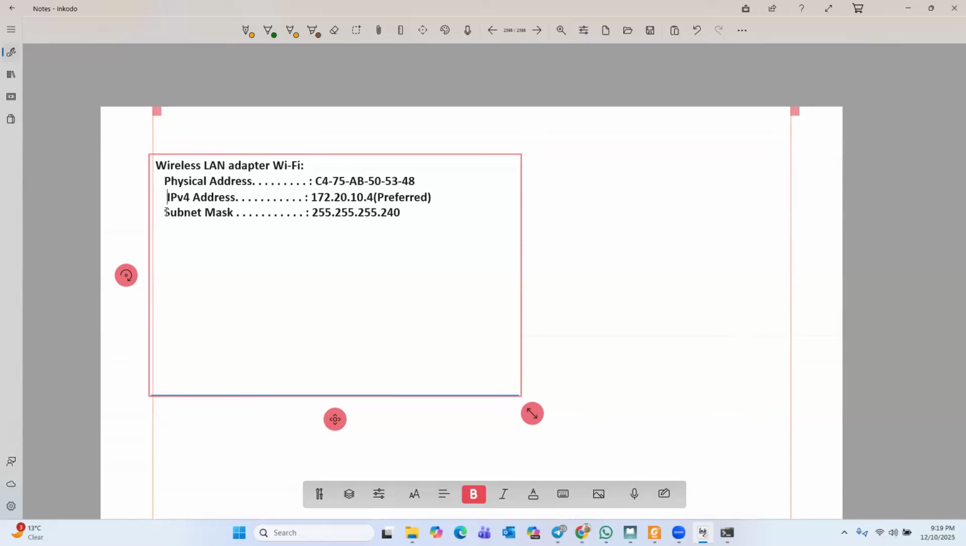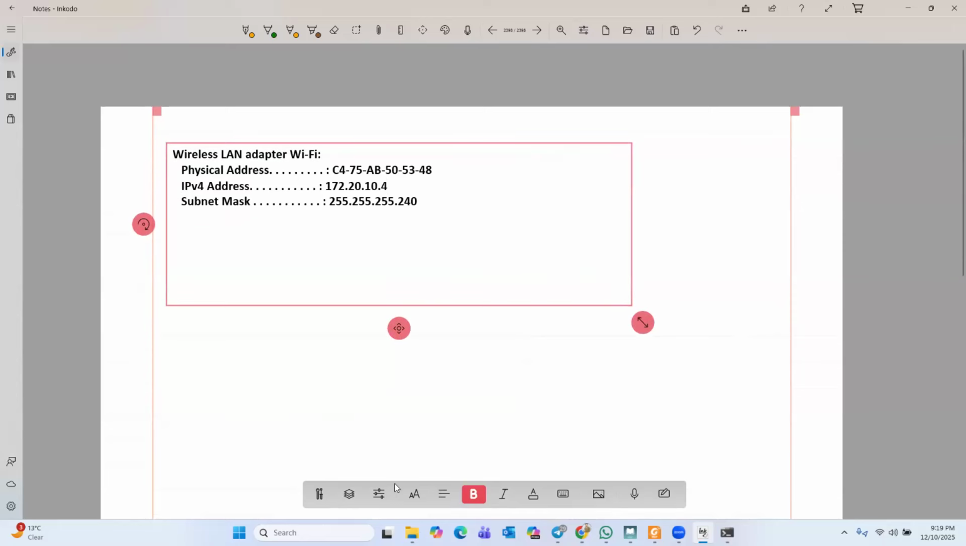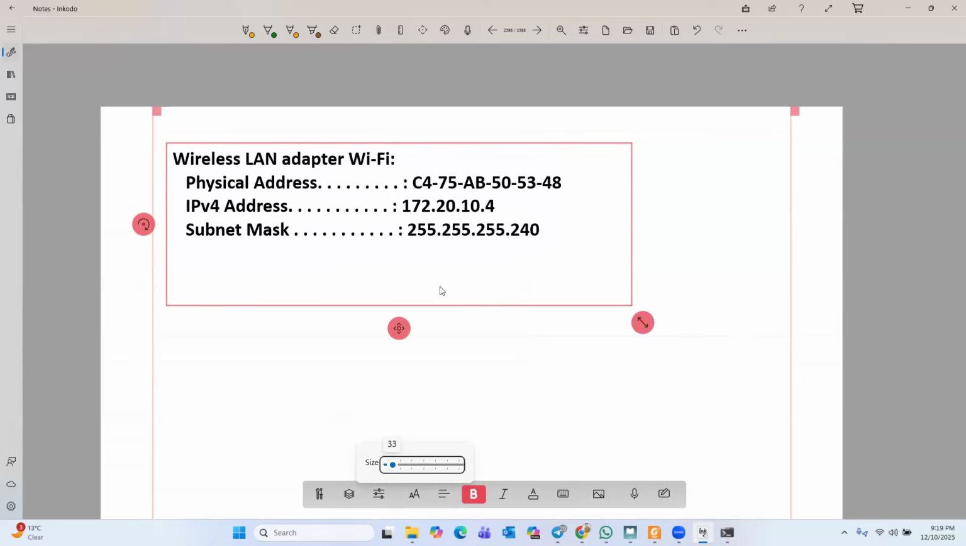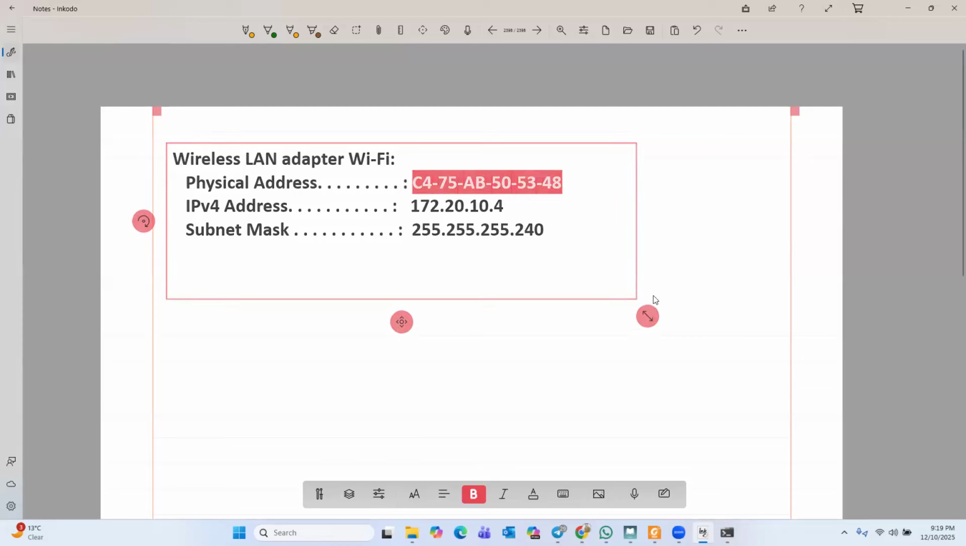So on the Wi-Fi adapter, you can notice that we have both the addresses or the identities. One is the physical address, but it's known as MAC address. And the second, we have the IP address, which is 172.20.10.4. And this is known as the MAC, media access control.